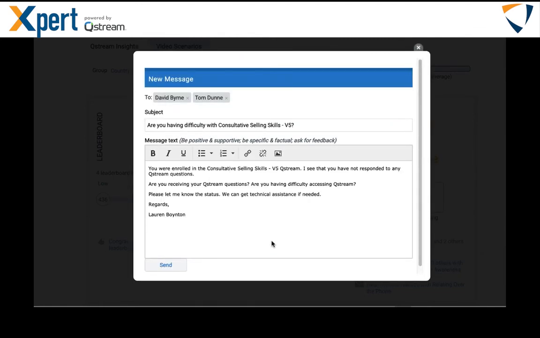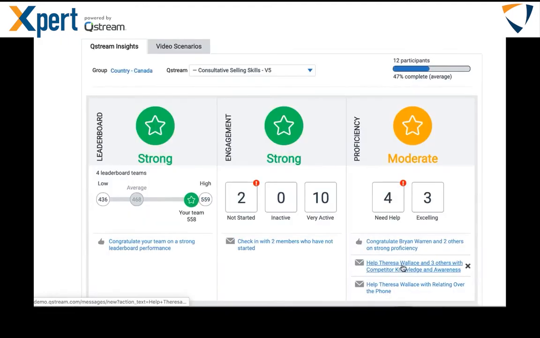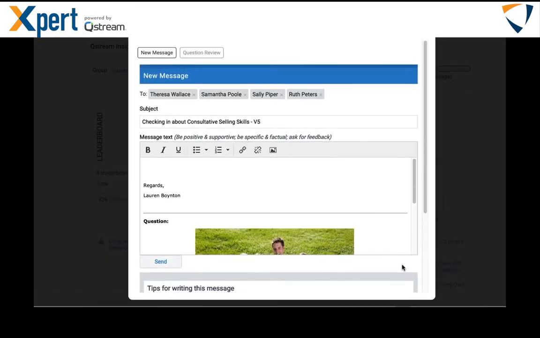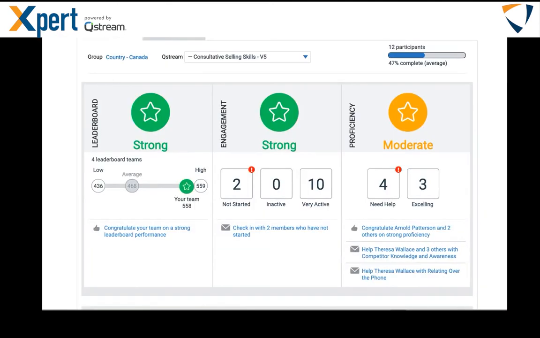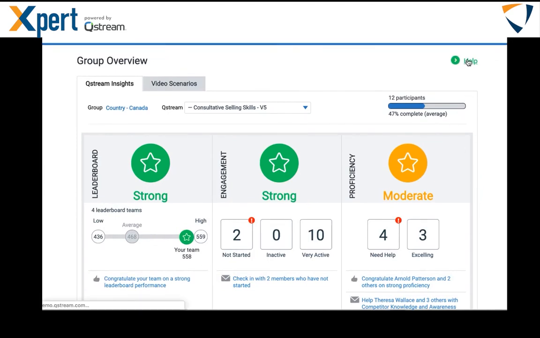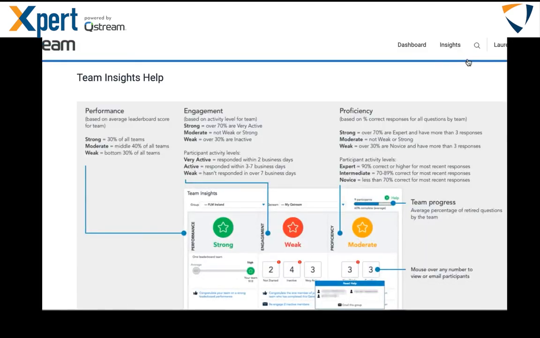QStream will display an on-screen email template that you can complete prior to contacting the individuals. Our pre-populated templates include distribution lists, and can be modified by attaching links, including images, or simply editing the text. In the proficiency call to action, you can assist struggling participants by first reviewing the question, thus allowing you to give more detailed feedback. For additional help in understanding the metrics used in each of the categories, you can click on the help link for this informative infographic that includes detailed explanations for all metrics provided.